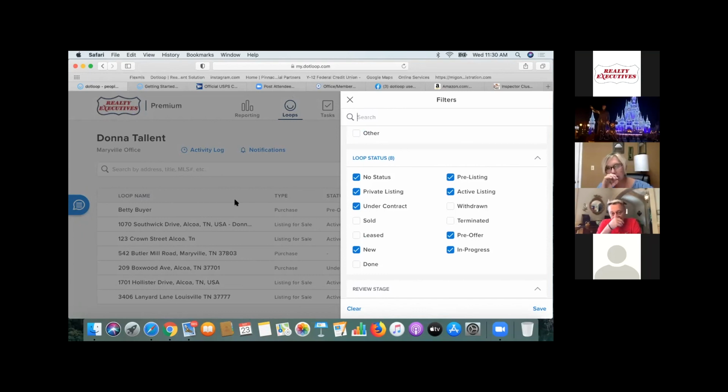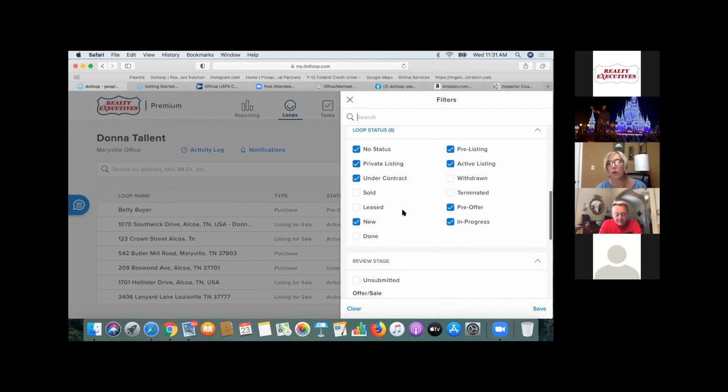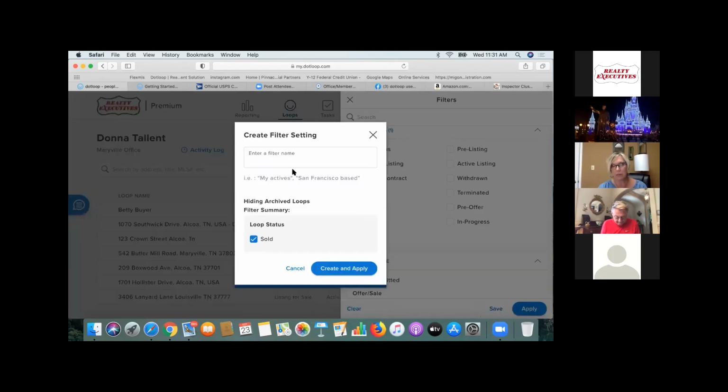So go in and choose those statuses. Now, once you create that, you can do custom statuses. So if you want to look at just your solds, I can clear these out and choose sold. Okay, I just want to look at what I've closed. So I can hit save, type in a filter name and say closed sales. Okay. And then create and apply.